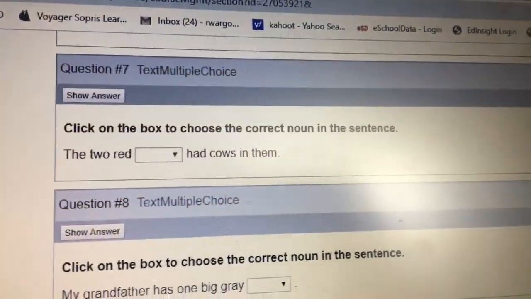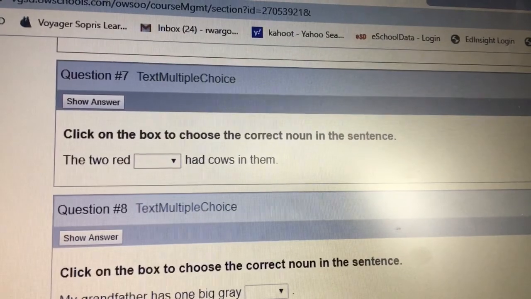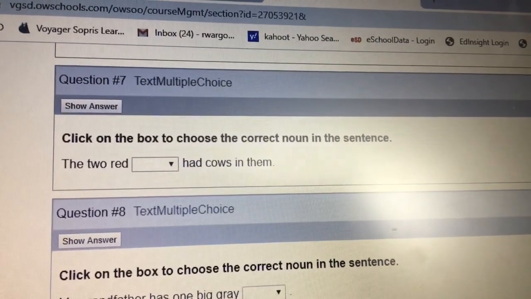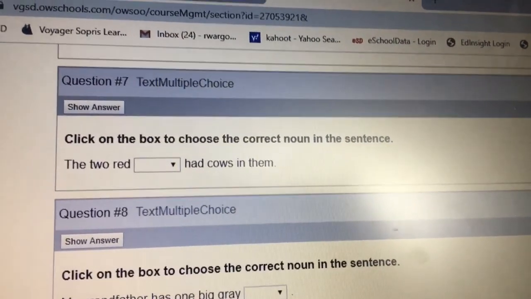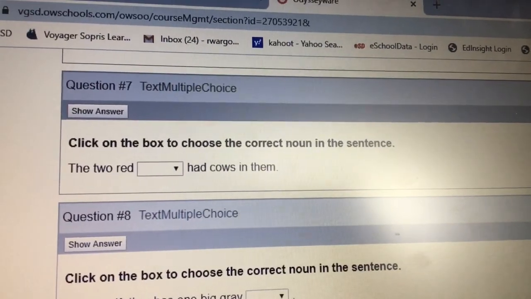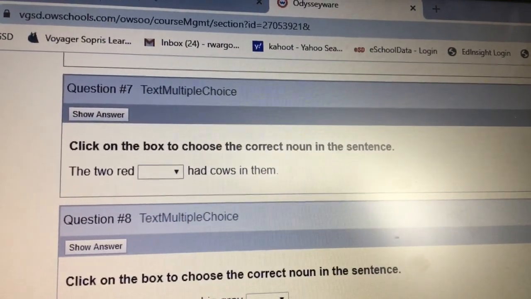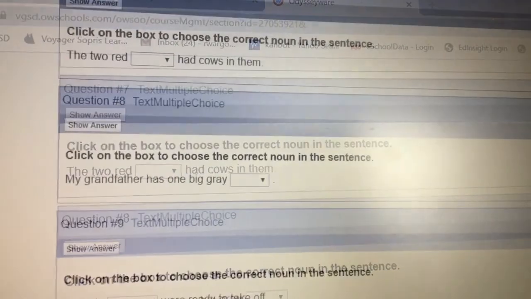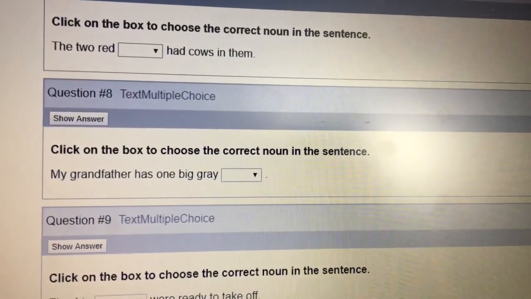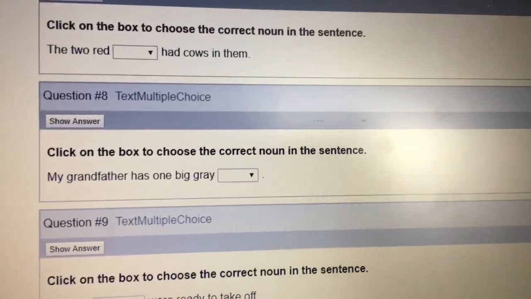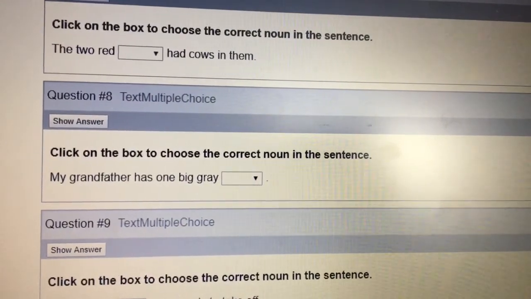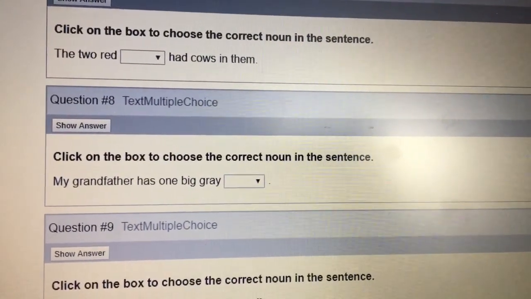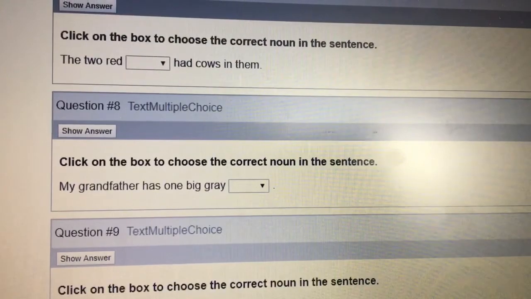Number 7, click on the box to choose the correct noun in the sentence. The 2 red blank had cows in them. So you're going to have to click on the drop-down box to choose your correct answer. Question 8, click on the box to choose the correct noun in the sentence. My grandfather has one big gray blank. Click on the box to choose your correct answer.